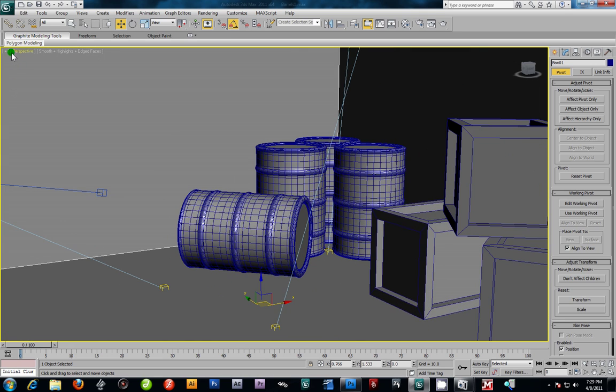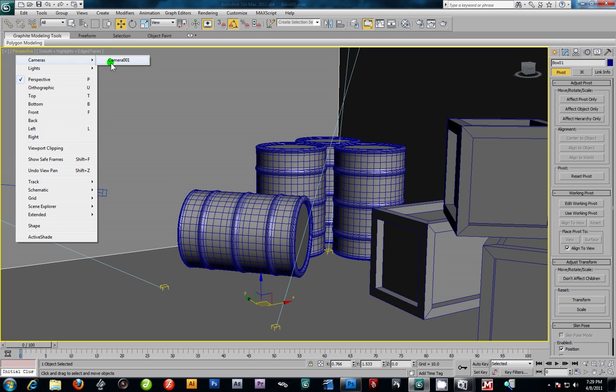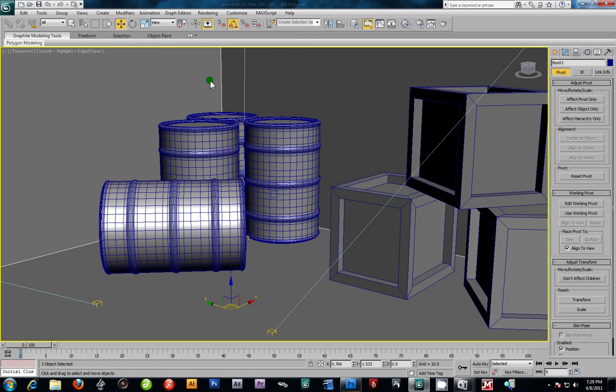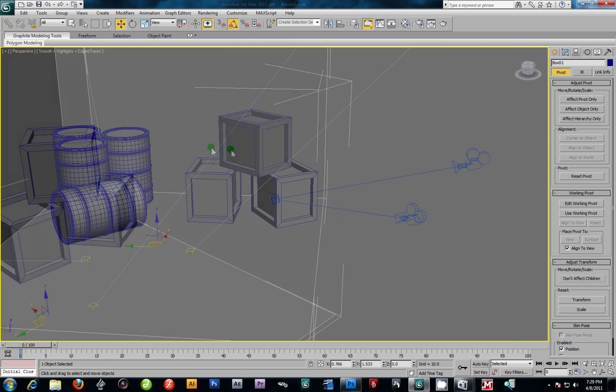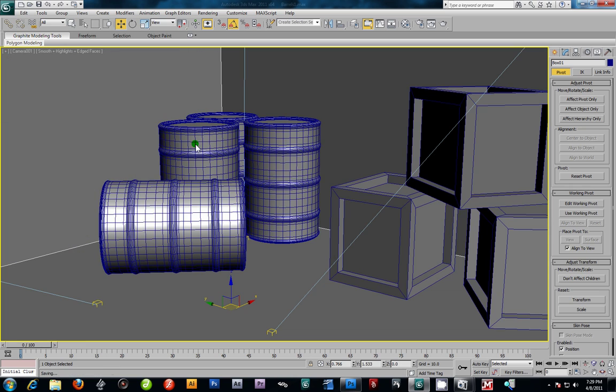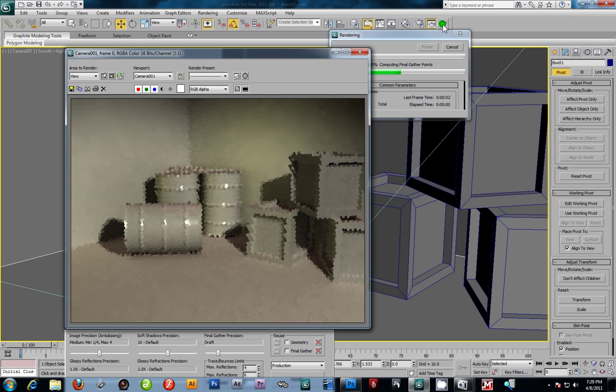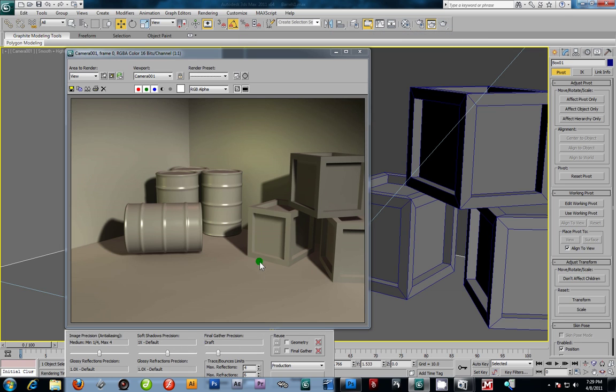I'm going to go back to camera, right click, camera there, by the way, which is right there. Or if you're in perspective, you can always just hit your hotkey for C, and that'll take you back to your camera. Alright, I'm going to go ahead and give a quick render. And this is our scene. Now of course I got some settings done for mental ray, but we won't get into that.